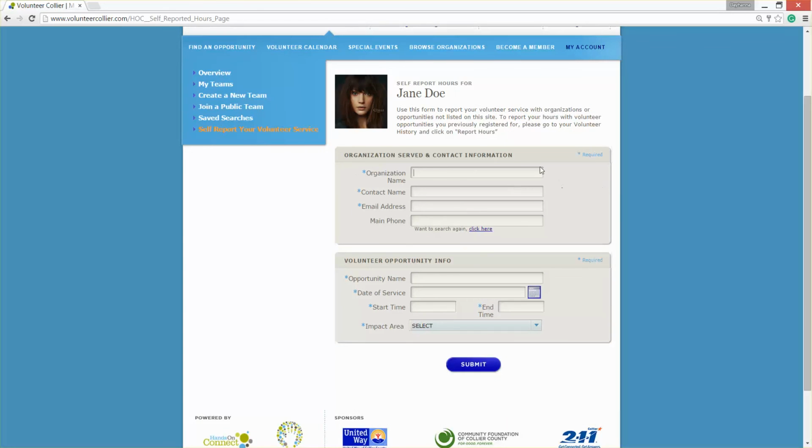Once you enter the information for the organization in which you volunteered, you can enter the volunteer name, the date of service, and the times that you volunteered. Now, what's going to happen is, if the organization is registered in the Volunteer Collier website, they're going to receive an email that will tell them that someone has entered volunteer hours, and their volunteer coordinator is going to be able to approve or reject the hours that you tracked.